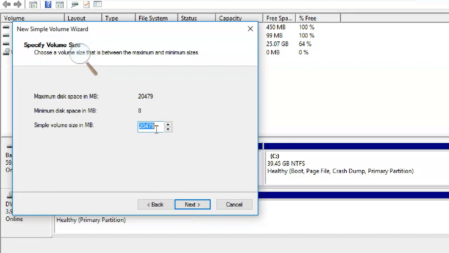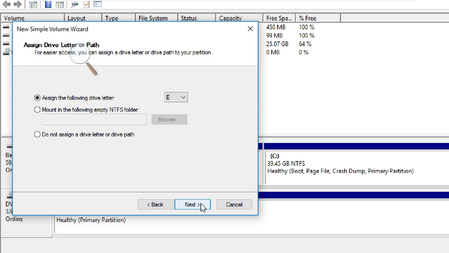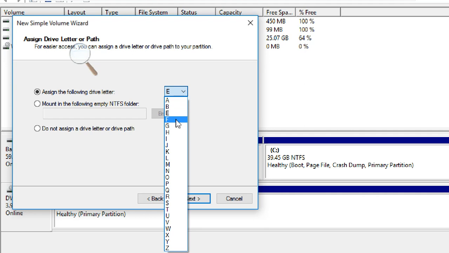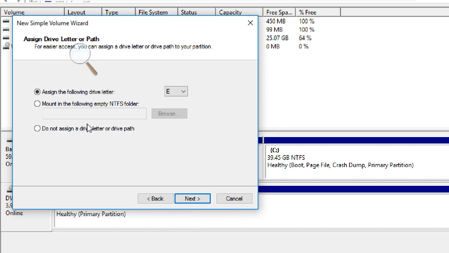Next, here it is asking how much space you want for the drive. I want to create 10 GB only, 10240. Next, which letter do you want to assign? By default it shows E because C is already taken and the DVD drive is D. If you don't like it, you can change it to F drive or G drive. Okay, G drive. These options are mounting options, like empty folder mounting. Without a letter also we are able to do it.